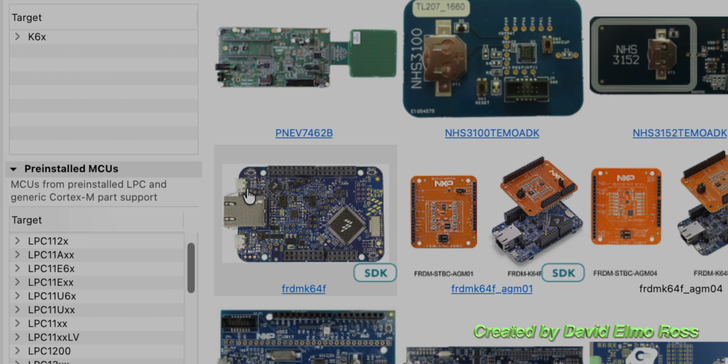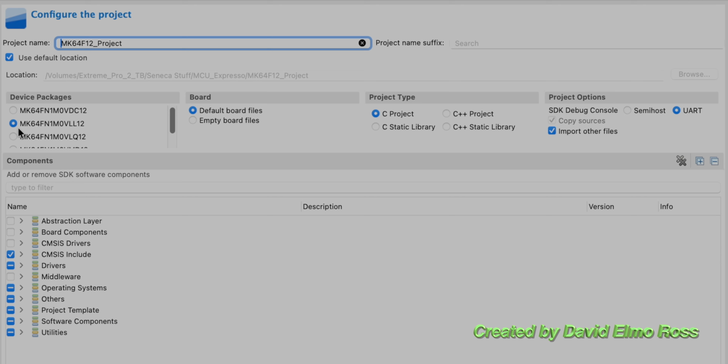So if we look at the Freedom K64 and we select that, it's going to tell us that that particular microcontroller is an MK64FN1M0VLL12. That's the actual microcontroller that's on the Freedom K64. Now it's asking us to put in a project name, and it told us in the lab to put in blank project. So I'll put in blank_project. And it also asks us over here, instead of using UART, to use SemiHost.